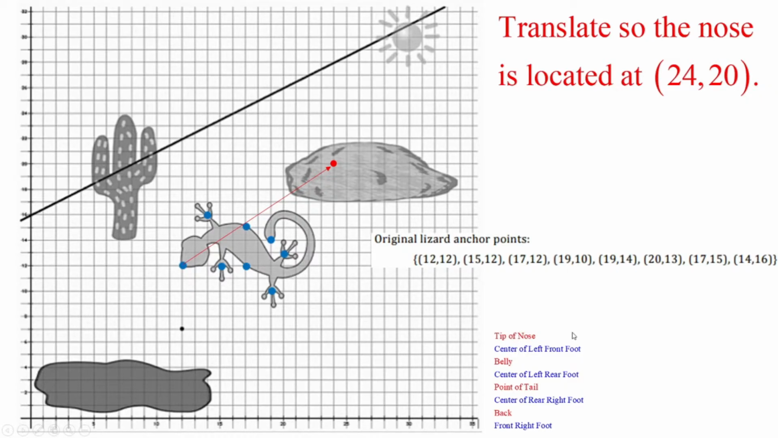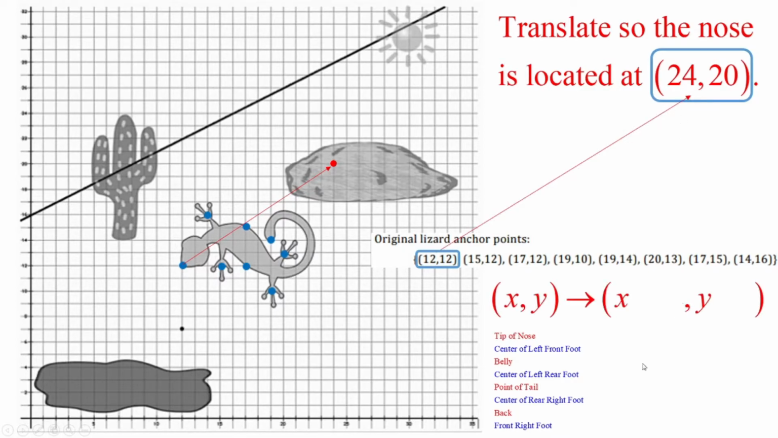All right? So let's think about this translation of this point, which was 12, 12, and it's been translated or slid to 24, 20. There's a great notation for that translation, and it looks like this. It's really simple. We're going to take every point x, y, every one of these anchor points, and to every x, we're going to do what? Well, how far is it from 12 to 24? We're going to add 12. And every y, well, how far is it from 12 to 20? We're going to add 8 to all those y's.